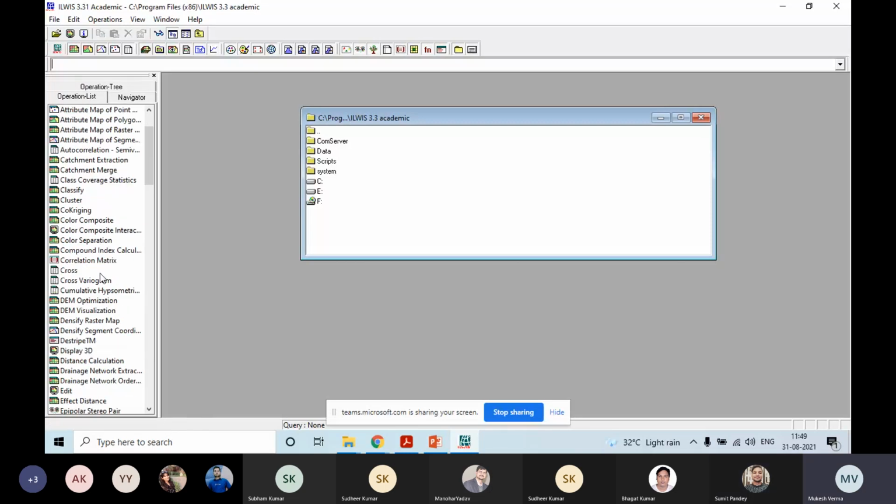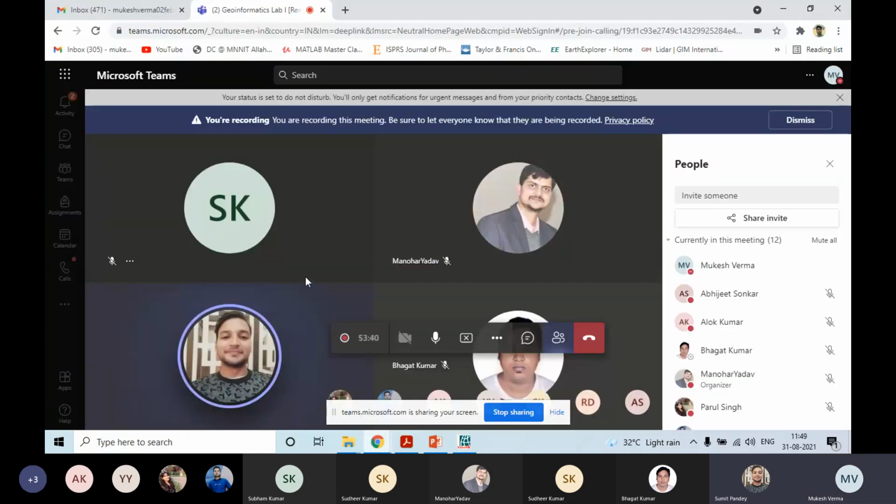Sir? Yes. Sir, I have pasted the patch in the exact folder which you said, but then too it is asking for the registration number and all. You have to correctly navigate to the installation folder of Ilwis and select the file Ilwis 30. So Ilwis 3.3, in the Ilwis 3.3 folder we have to paste.